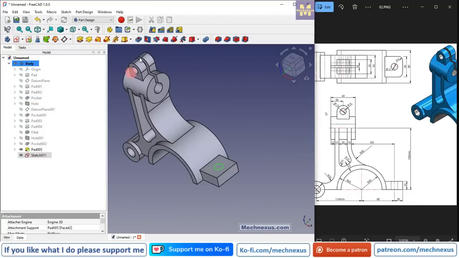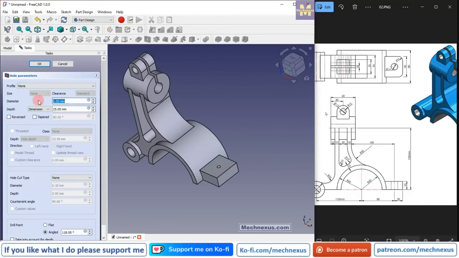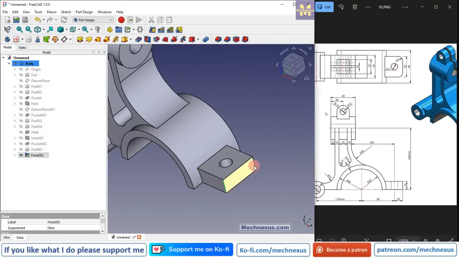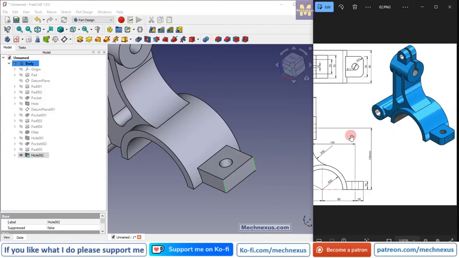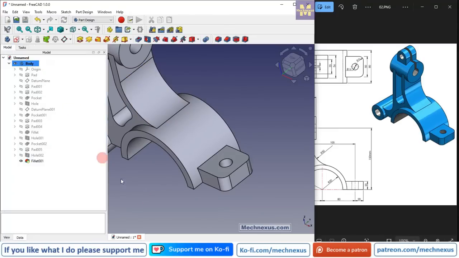Now select the sketch, go to the hole wizard and drill size of 16, and simply say through all, say OK. Now we will provide the fillet of R10 to these two edges, which we can see here in isometric view. Select it and provide 10 mm, click on OK.